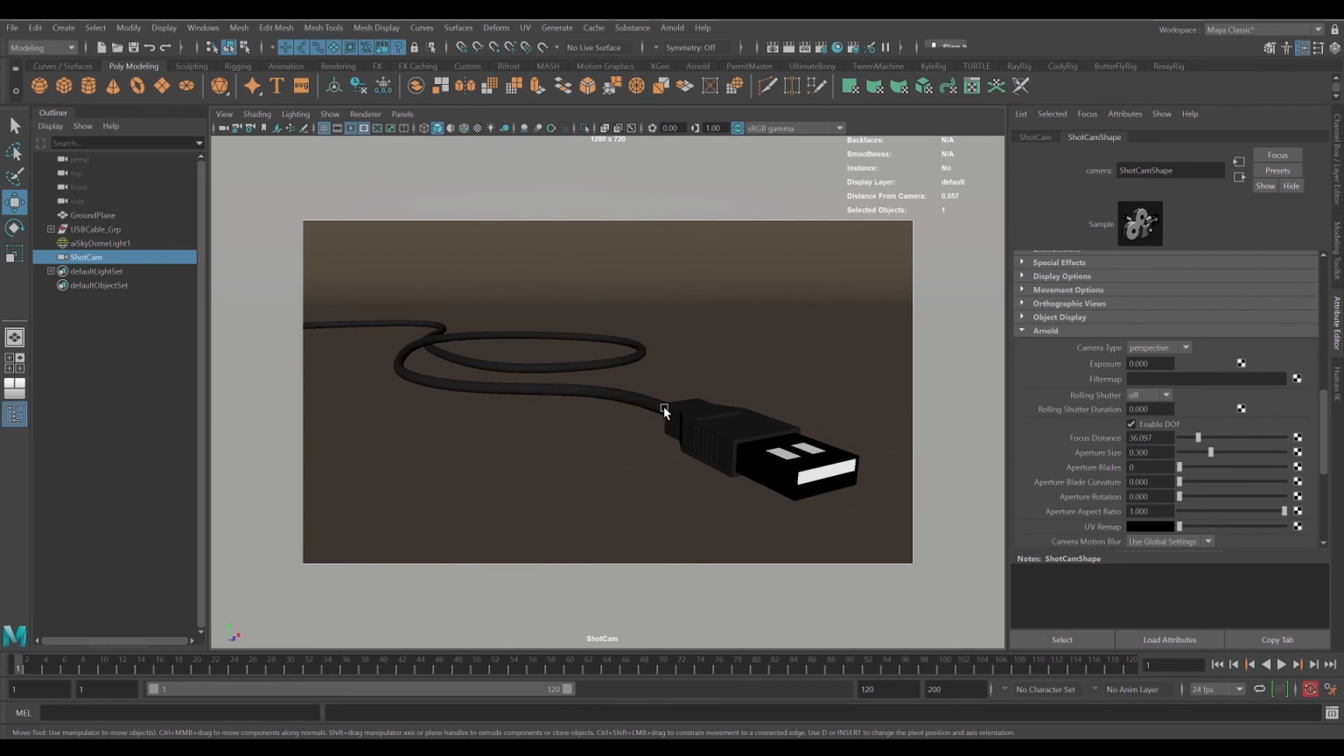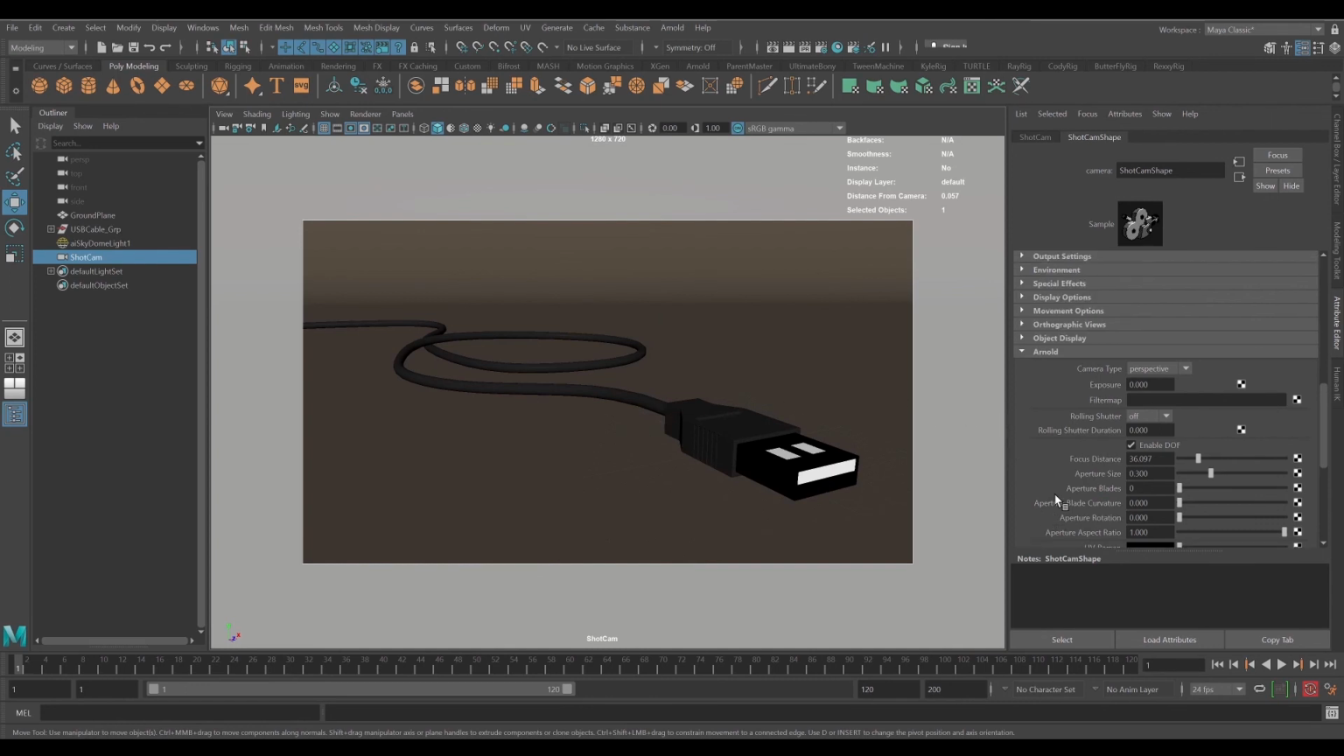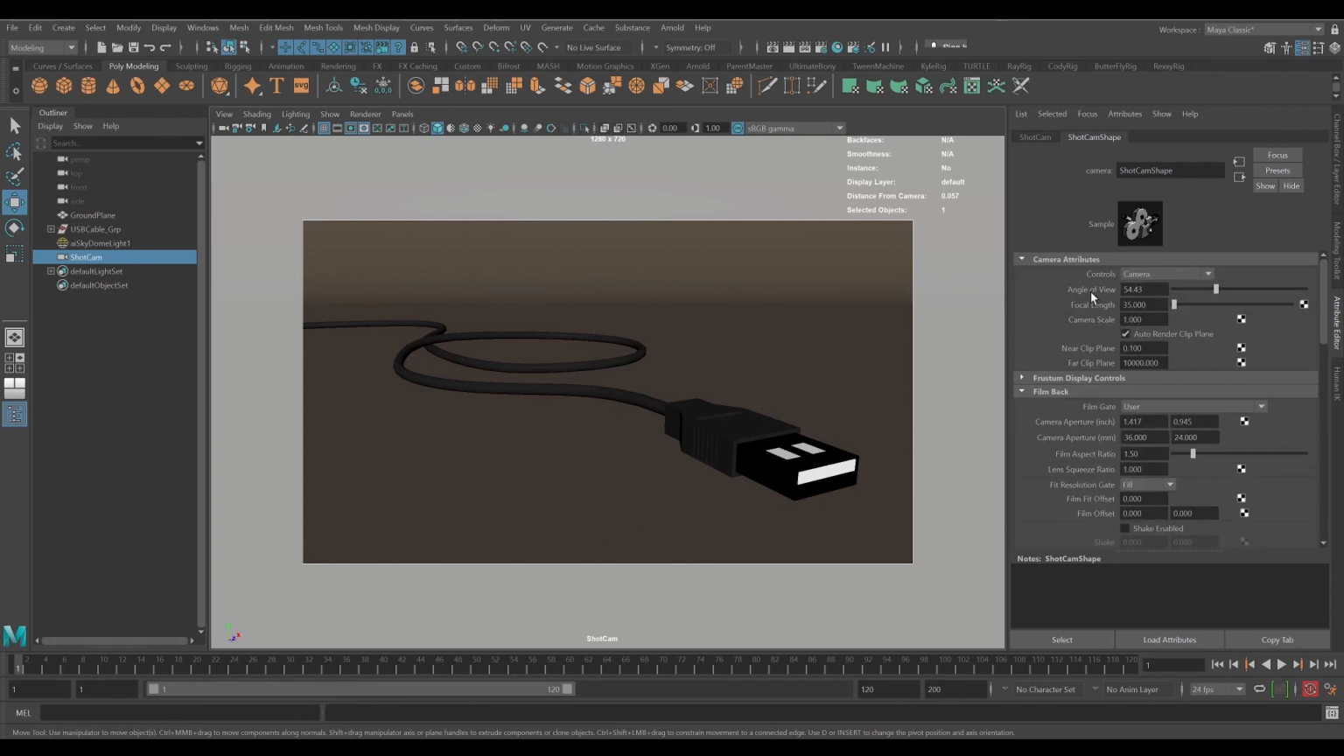So that's all I really wanted to cover with cameras, just to get the basics so you understand how to create one, name one, and adjust some of the settings to get an image that you can be satisfied with when you are doing your renders.